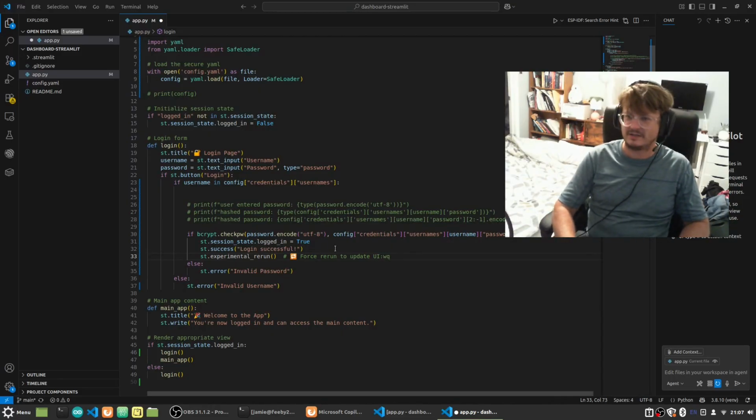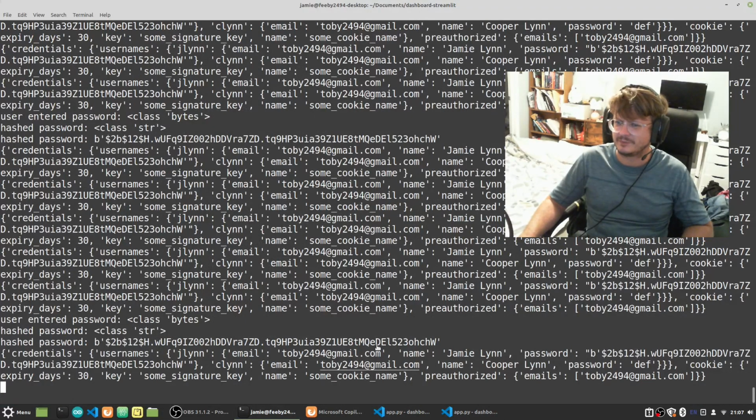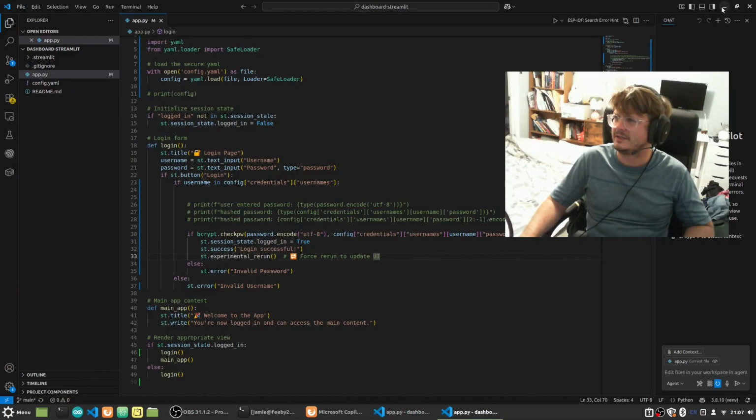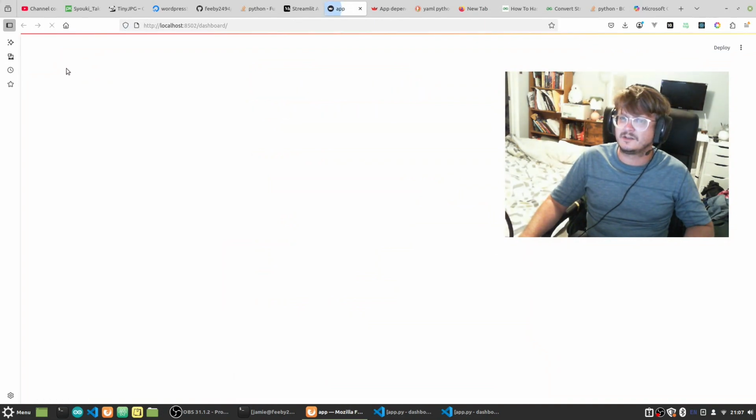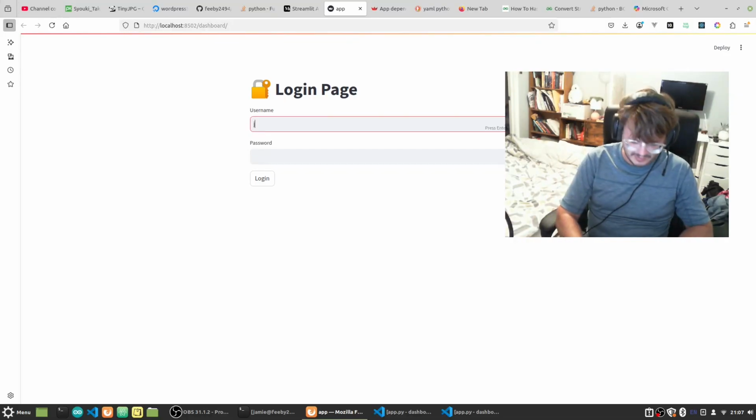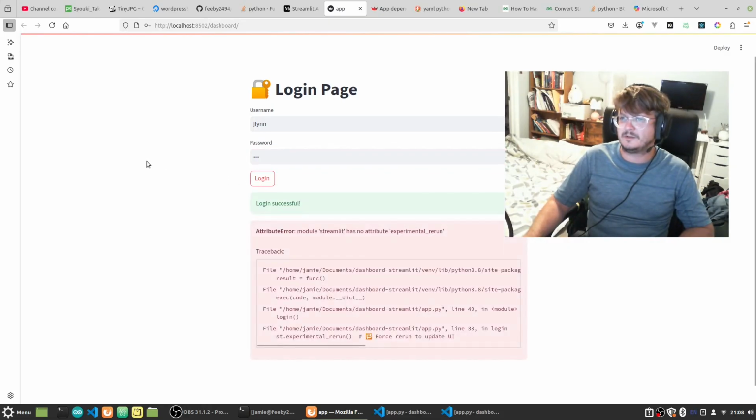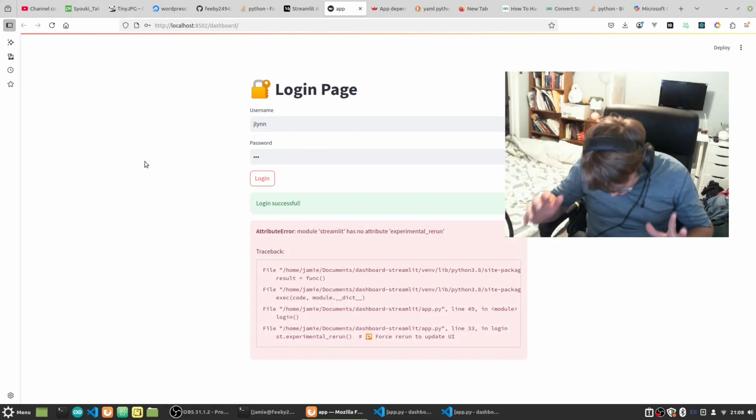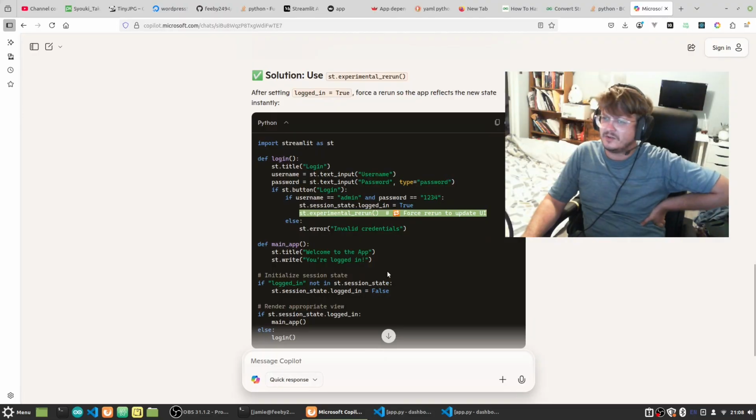Okay, we saved it. Is it running? Okay, it's running. Oh gosh. Okay. I guess it doesn't persist when you hit the reload. Oh no! It doesn't have it. Experimental rerun. No, it doesn't have it.